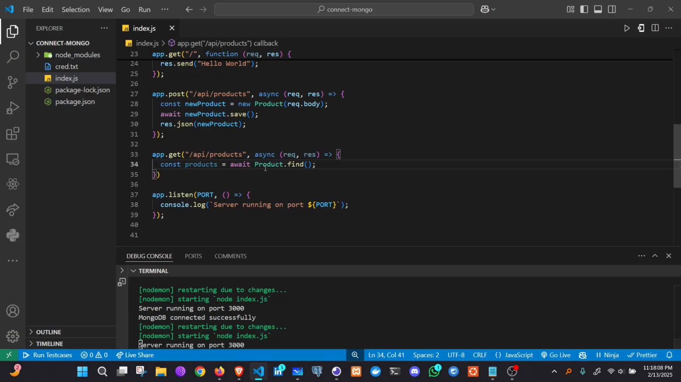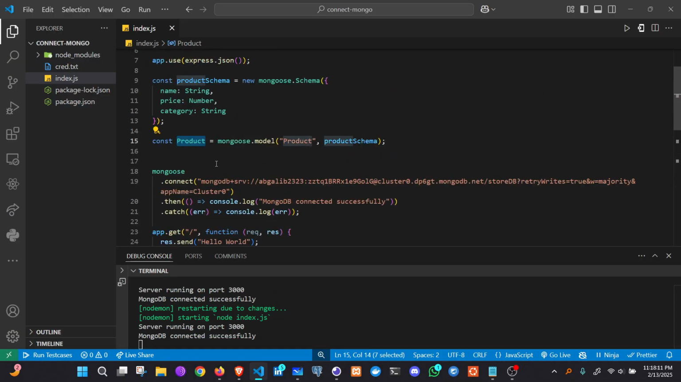And what is this Product? This is the model. So now you can see why we created the model, because the model was created to interact with the MongoDB collection, or to interact with the product collection. Like this, if we want to interact with some other collection, like if we create a user collection later on, then there will be a user model, and by using that model we will be able to interact with the user collection of our MongoDB database, or in this case the store database.